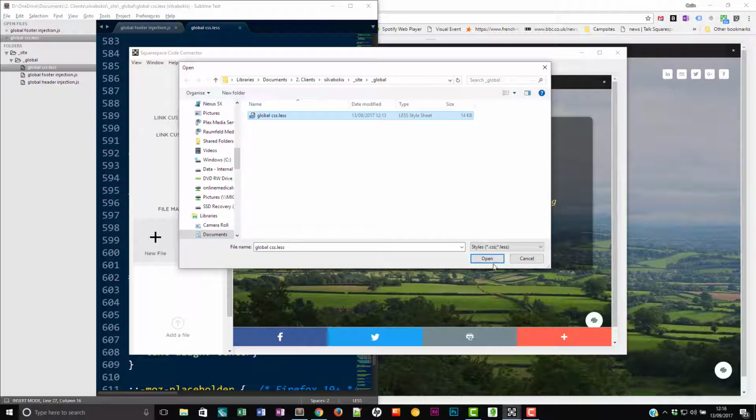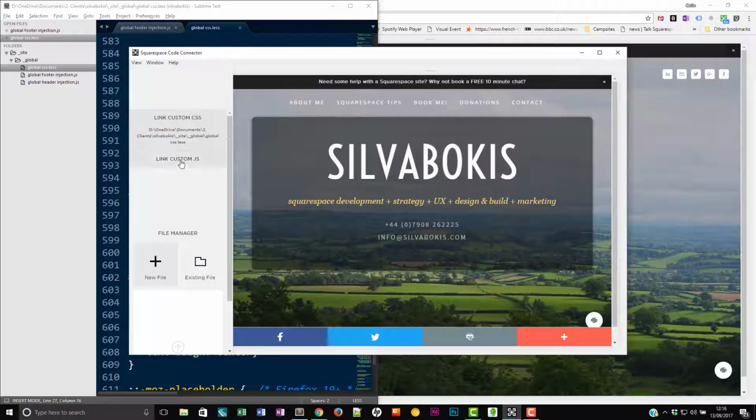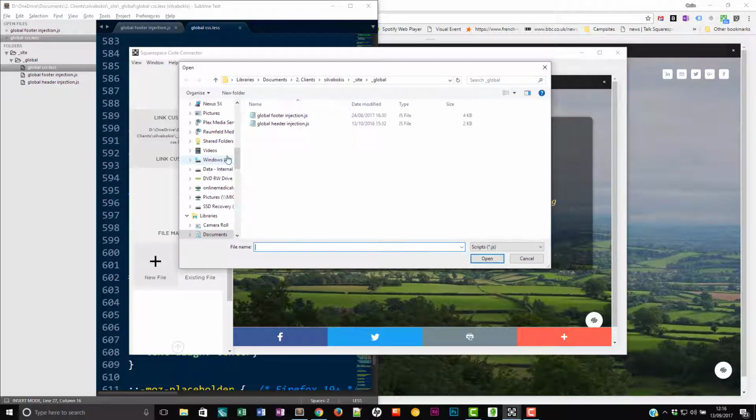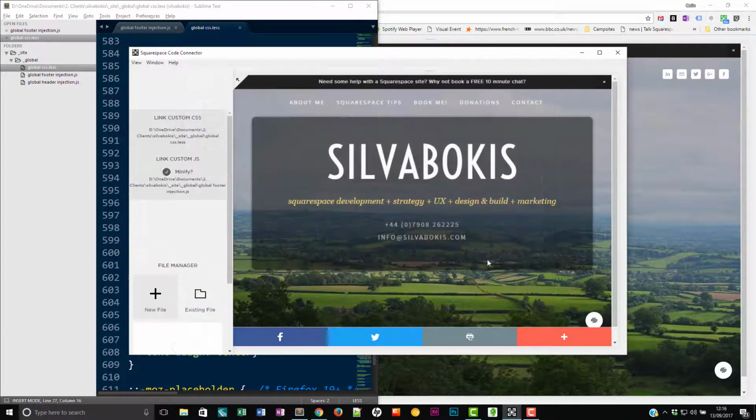That's my CSS file on my desktop on my computer, and I'll link the footer injection point. It doesn't do header injection, it does footer injection. Okay, so those two are linked. Now I'll show you the sort of thing that we can do.